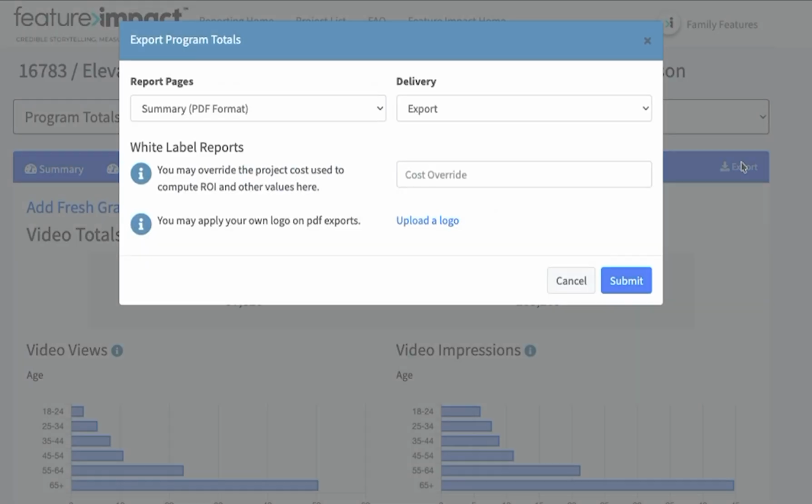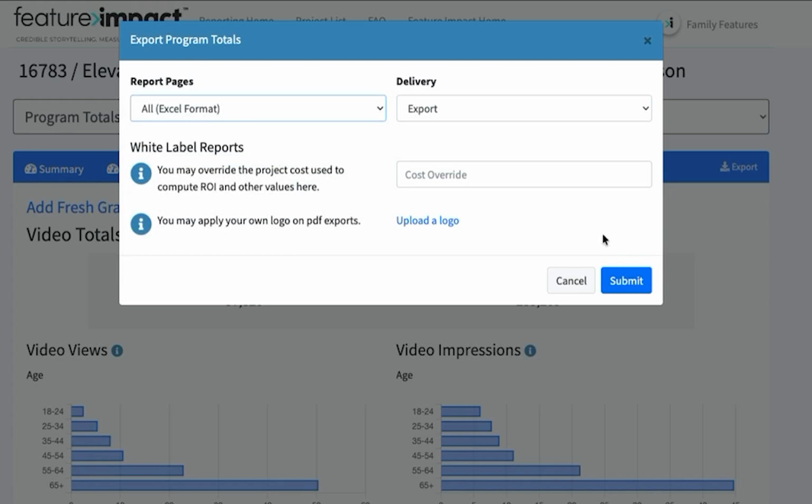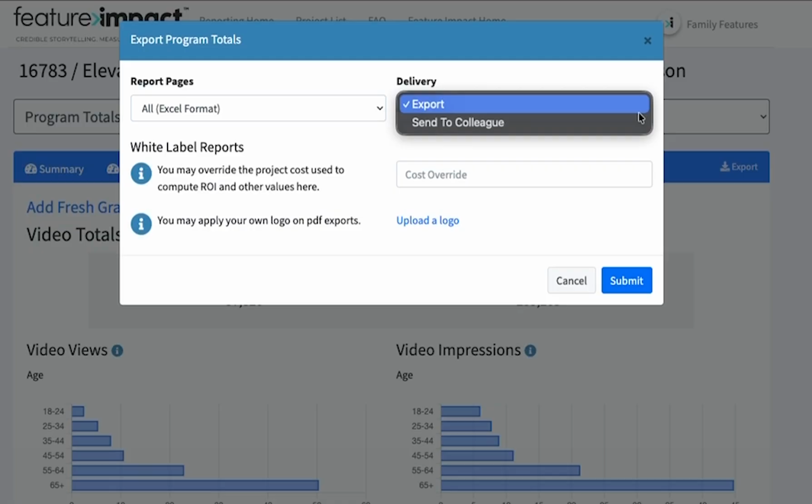The export function allows you to download a PDF or Excel spreadsheet of the desired information. You can also white label the report or add your own logo prior to downloading or sending directly to a colleague.